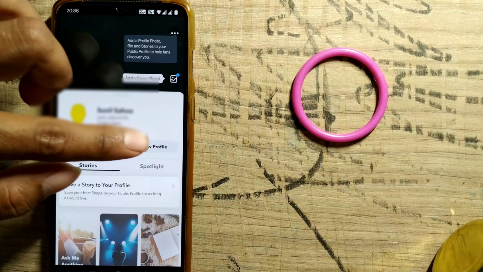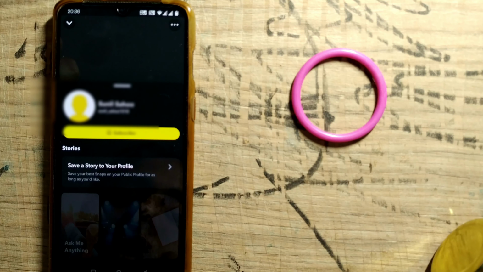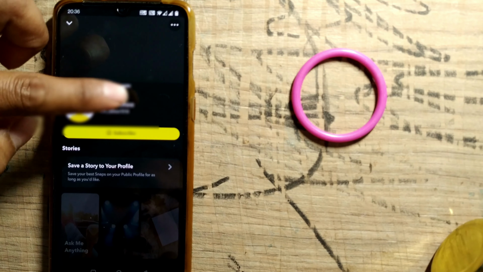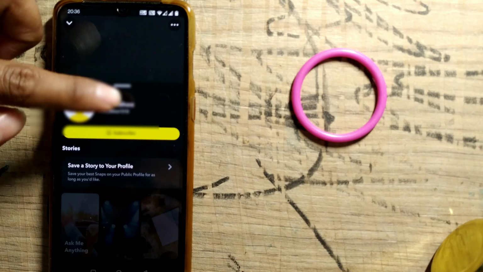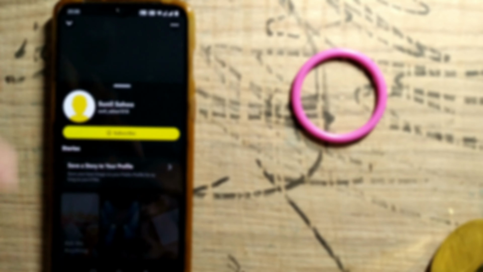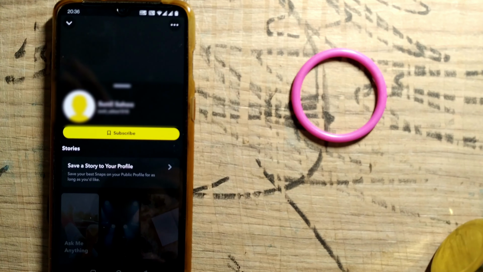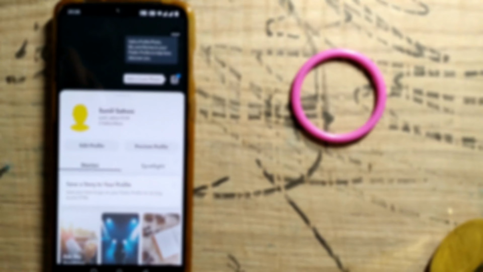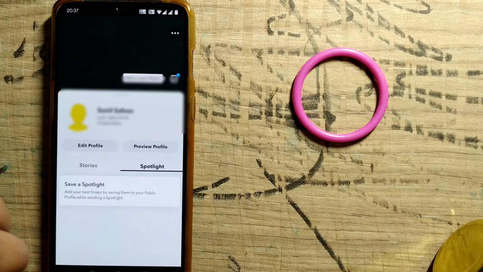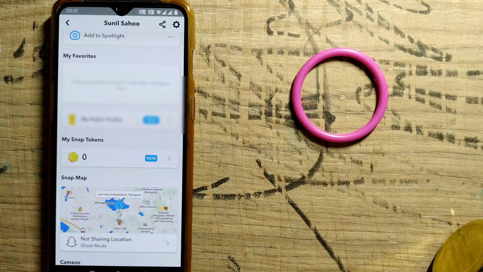Okay, and for example, if I just preview my profile, let's see what is coming. So this kind of page will come. Here it will show my details, and I can go on like this. There will be a subscribe button which will be coming for others if I create my public profile. I just go back. So friends, I hope you saw how to create a public profile. I think it has already been created.